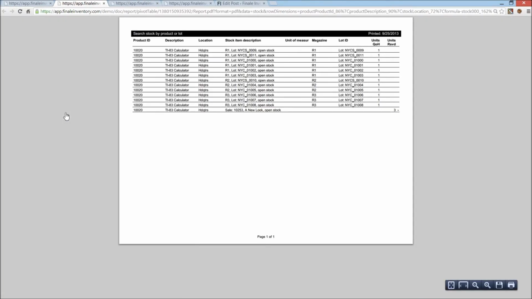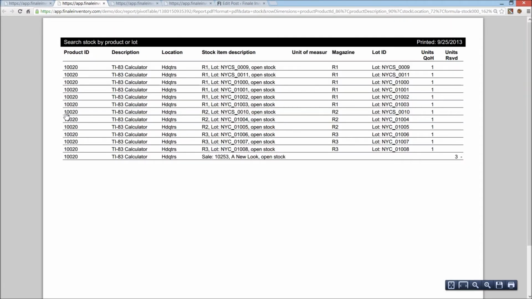This was a search of stock by product or lot. And on this report, what you're seeing is the specific position of this item, and we currently have one each at these particular locations. With these particular lots, you'll note each one is a different lot ID, so each one's showing up on its own line. And then below that, a sale that was entered, which has 3 units reserved.